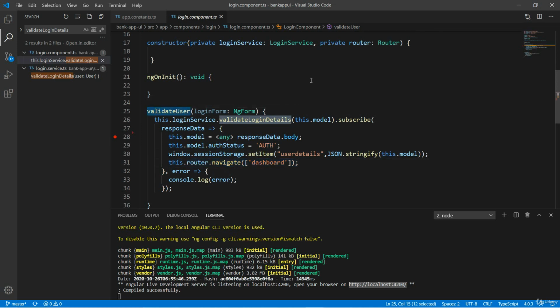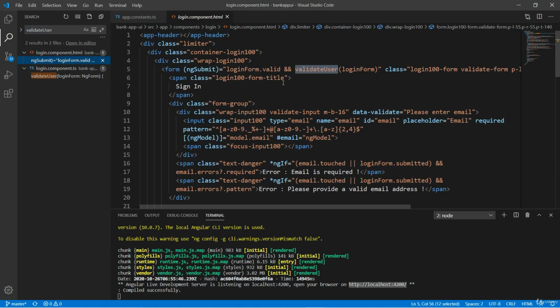You can also ask me from where this validateUser function inside the component is being invoked. You can always search for that function also, and it will take us to the HTML page. Inside this HTML page, you can see that on submit of the form, this function will be called along with the form that the UI is associated with. So now we are clear how the login of the application is happening.